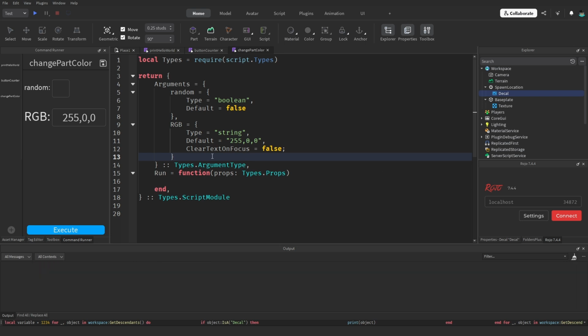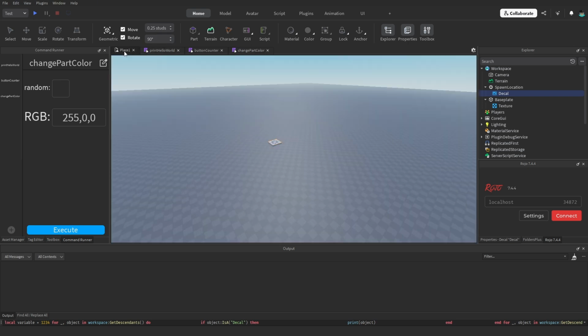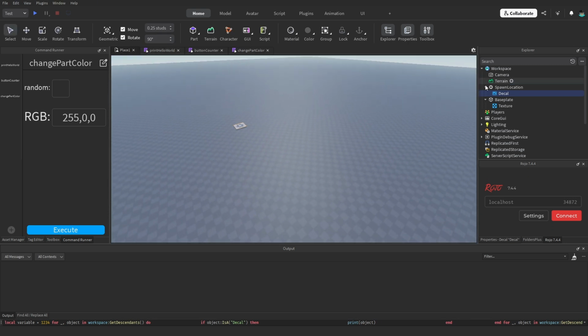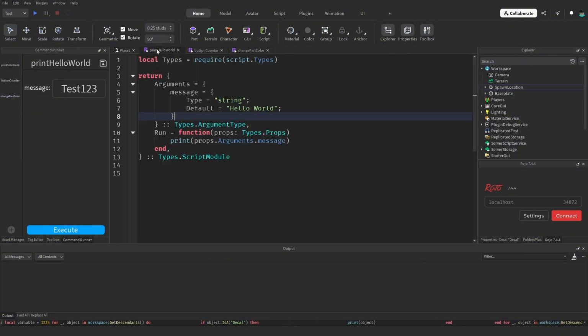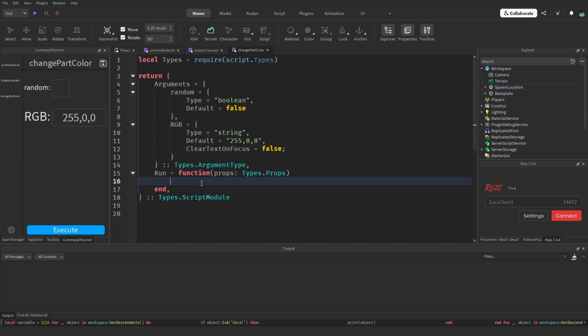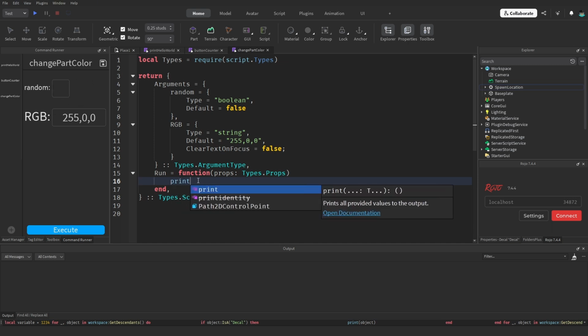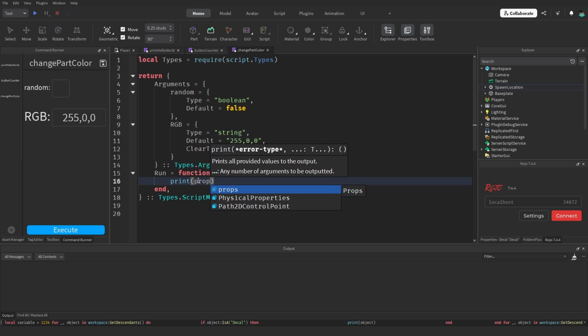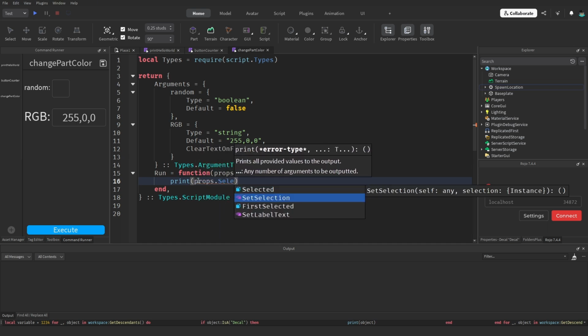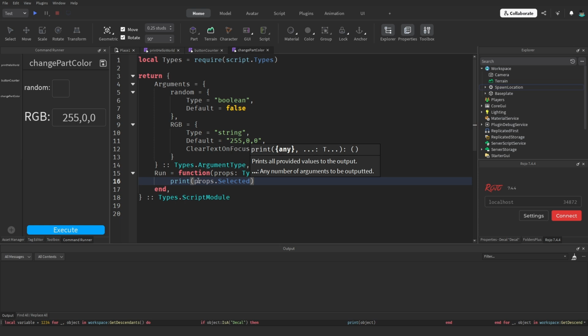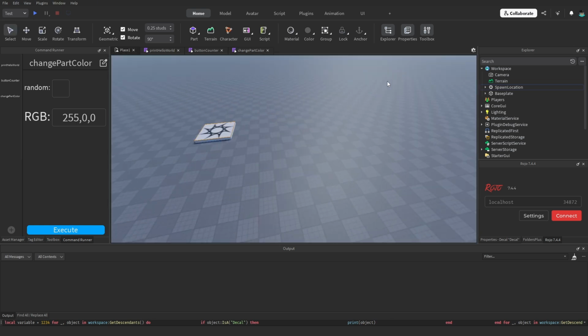All right. So when we run it, I want to select the part that I'm currently selecting, or actually I want to loop through all the parts that I'm currently selecting. And I want to change the color. So let's just go ahead and run a test. We do props.selected, and this will print out whatever I have selected. So let's go ahead and create some parts over here.